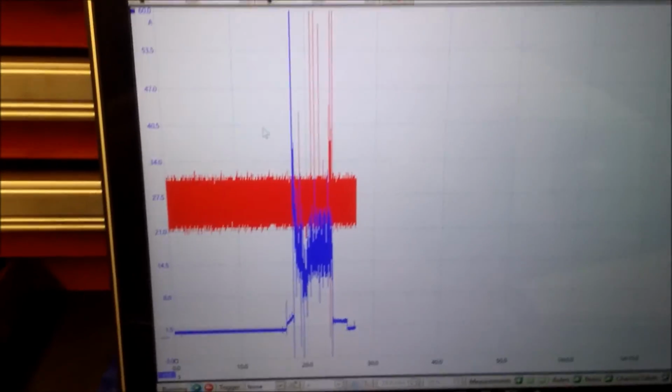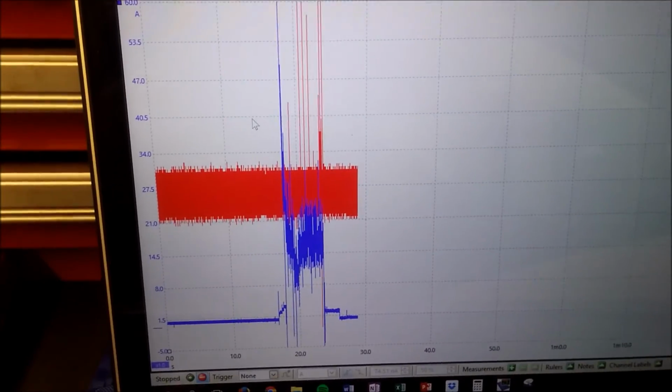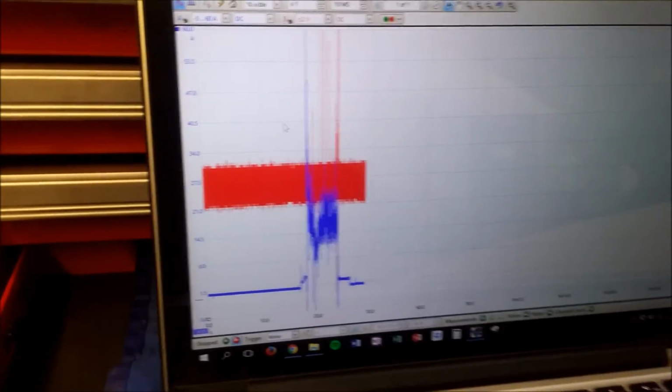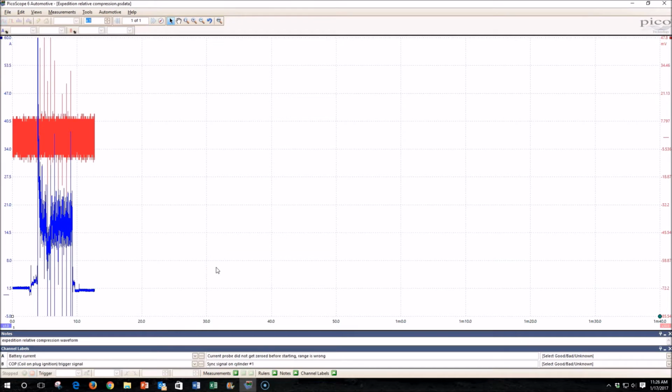Okay, so now we've got a waveform here. We'll stop that, and we're going to come over and analyze this and see if we can figure out what's going on. Okay, now that we have this waveform, let's analyze it. On channel A, we have the blue waveform, which is the current going from the battery to the starter motor. On channel B, we have the signal coming from the ignition coil.